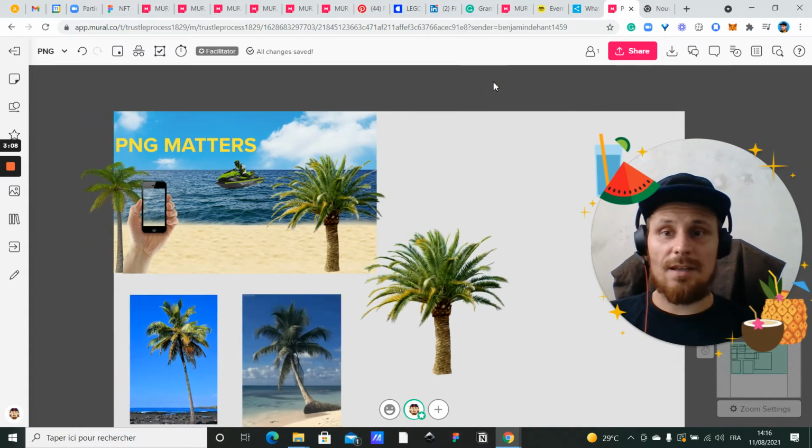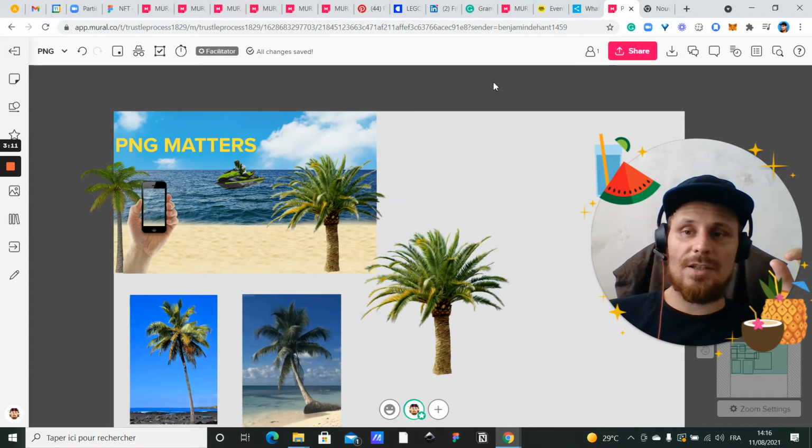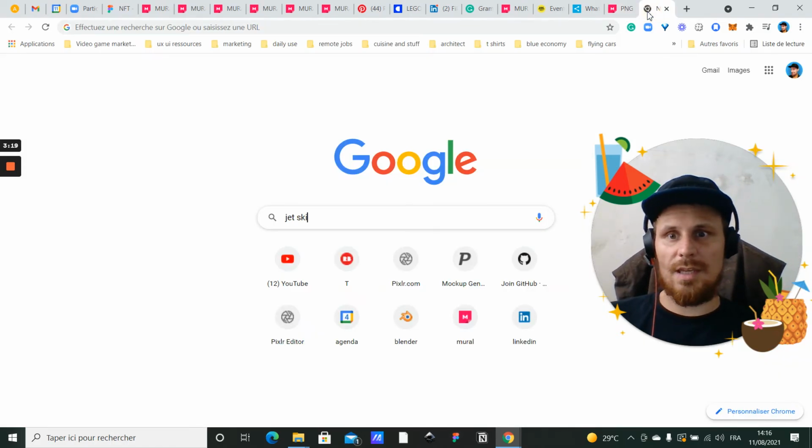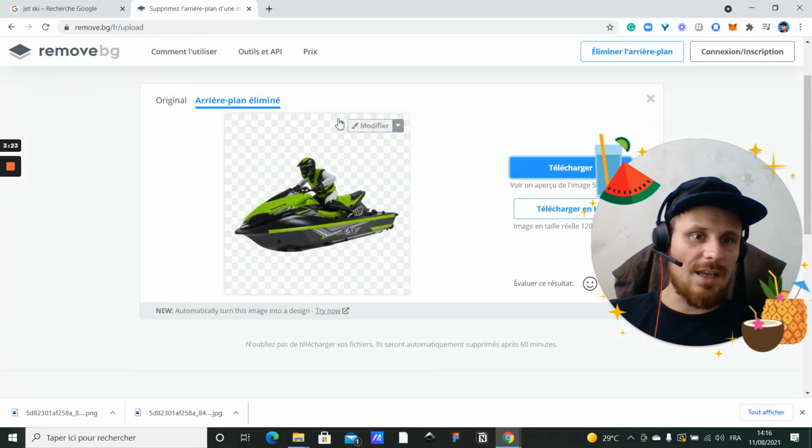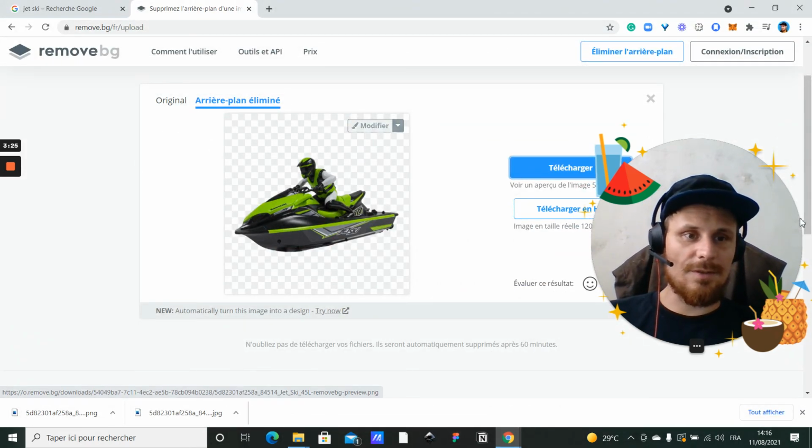So yeah, that's it for today. Remember, add PNG when you are making a picture search in URL to get PNGs. And if you cannot find what you want, download on Google directly and use remove.bg. Where is it? Here, remove.bg, and you can do it for free and as much as you want.